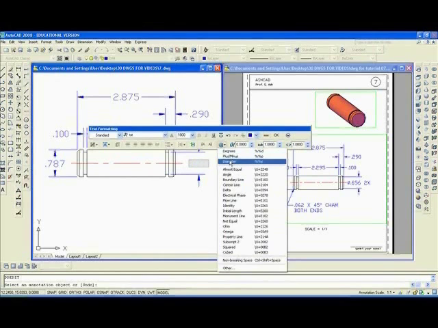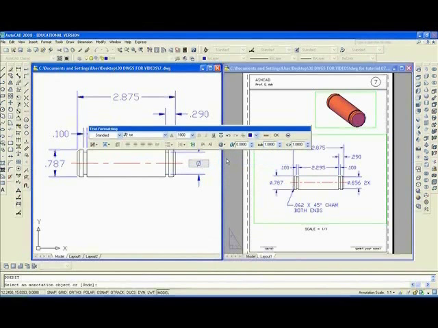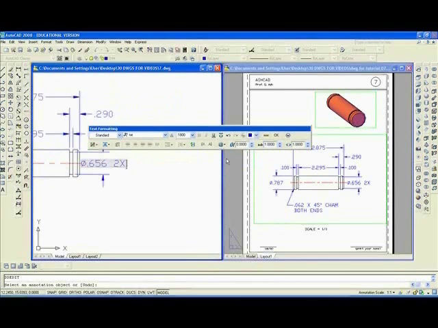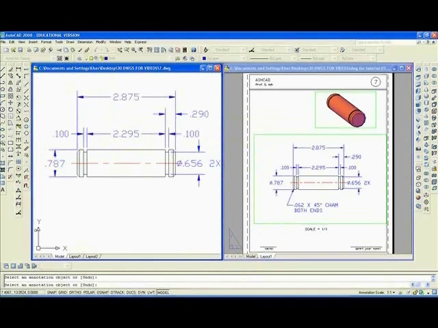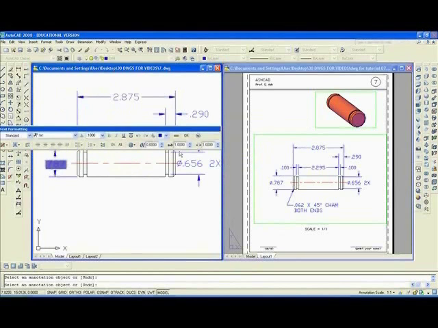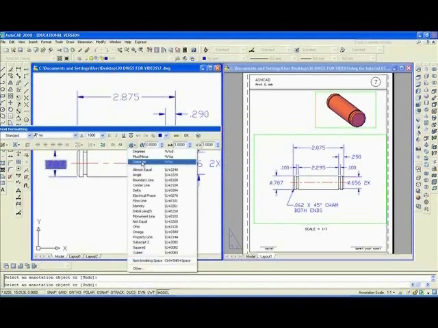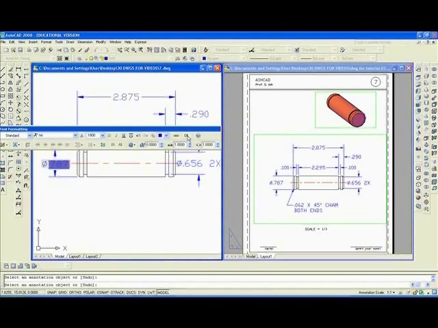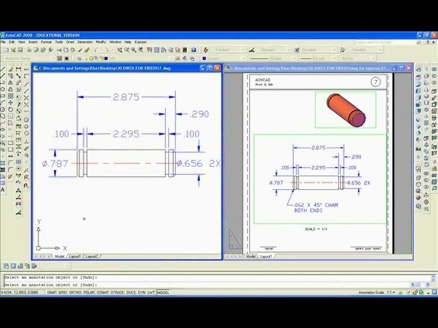I'll go here to diameter, and then I'll type 0.656 2X, 2 places, and click OK. And then here I can try, that's also a diameter. I'll just click on the arrow symbol here and put diameter. It puts it out front, and click OK.